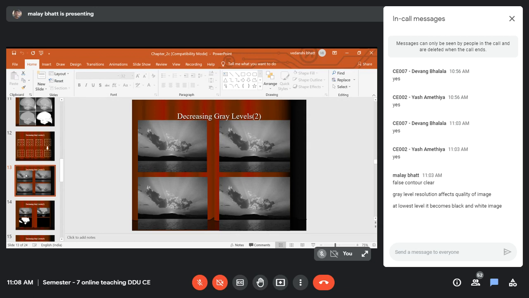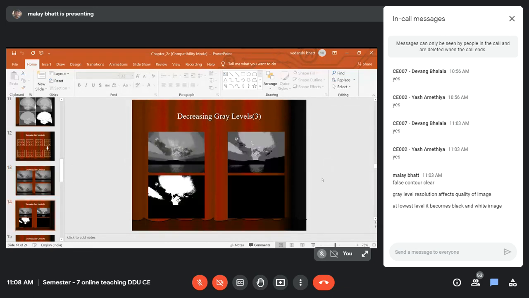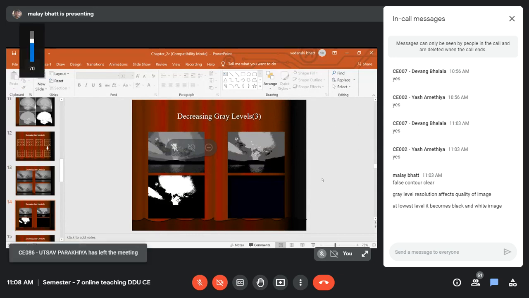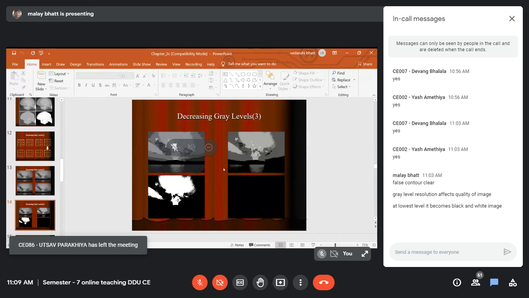When you zoom in, basically when you go for a higher level of spatial resolution, you will see this. Here you can see that at 16 gray levels, that is a 4-bit image, you can see the false contours. Then at last, with k equal to 1, you can see a black and white image. And if you reduce further, then we have only one gray level, which is pure black.